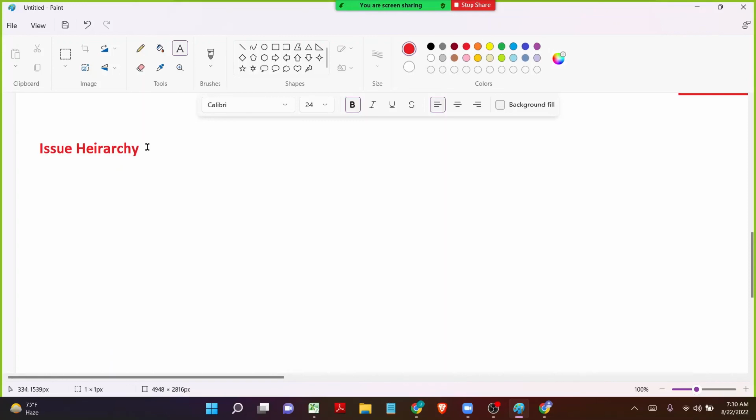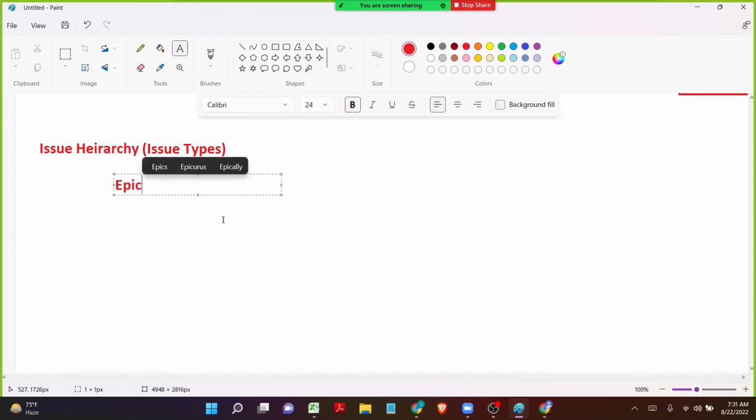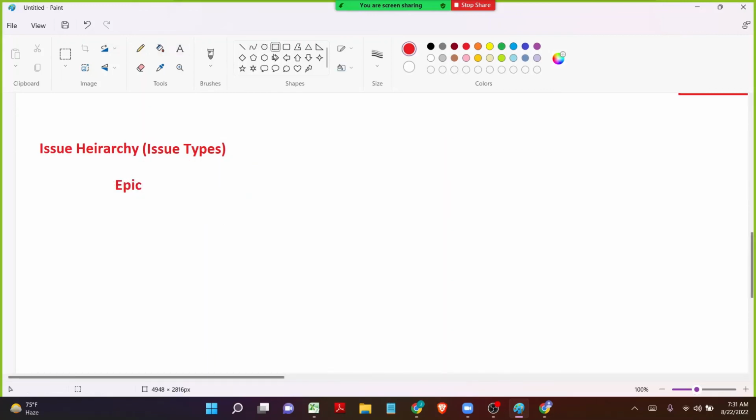In the same way, we are talking about the issue hierarchy, which means talking about the issue types. We clearly know that there are 4 standard issue types and 1 subtask. Now, when we are having multiple issue types, there will be some small hierarchy, right? And I clearly mentioned that Epic is going to be the parent issue type. And why it is the parent, we will be talking about in tomorrow's session.